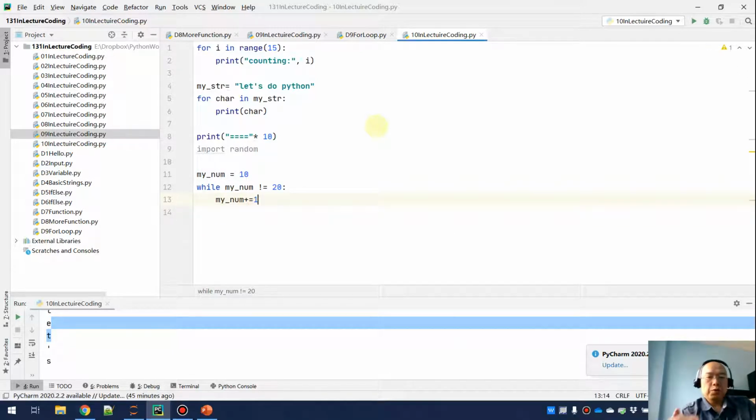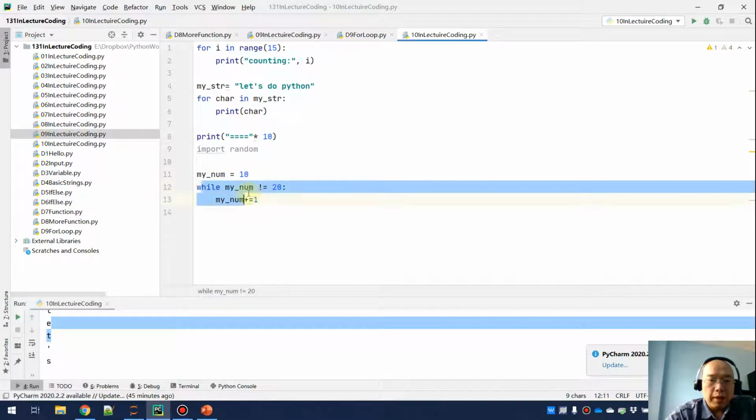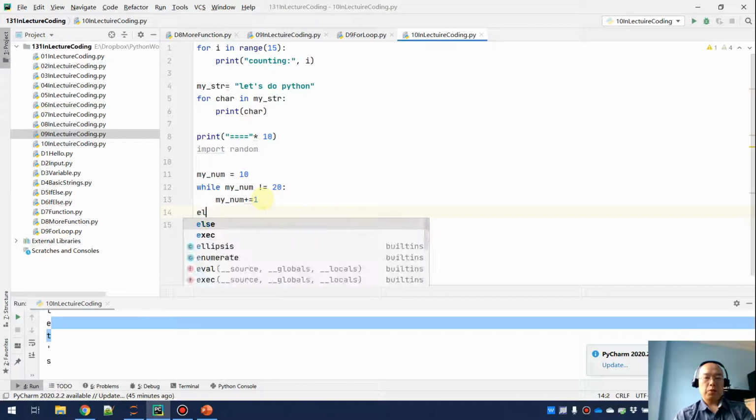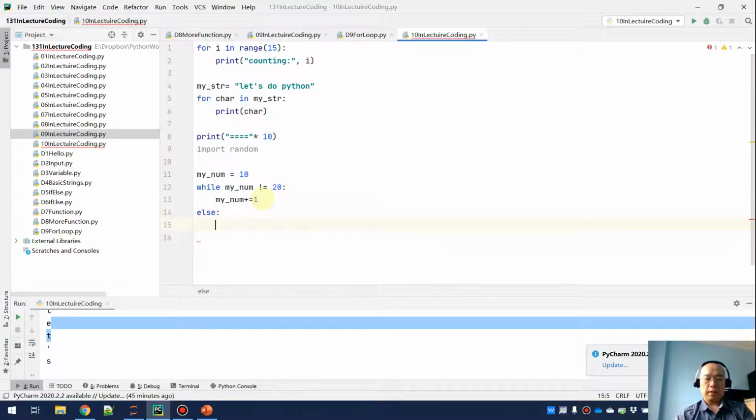If you want to use my way to read this part of the code, I create a variable called my num, and that is 10, and then as long as my num is not 20, I increase that by 1. Every time I increase that by 1, gradually I increase this value from 10 to 20, and when it is already 20, I want to say, okay, stop, right? Well, I can do else, and then print my num should be 20 now. So this is the way that I can use the else statement.